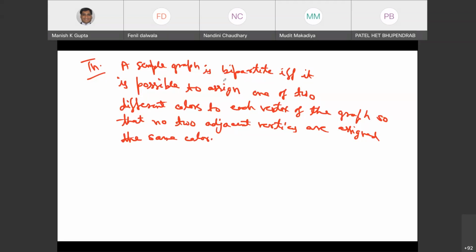Right. So we say that a simple graph is bipartite if and only if it is possible to assign one of two different colors to each vertex of the graph. So I'm just coloring the graph, each vertex set I am coloring. Maybe one vertex I am coloring with blue color, another vertex I am coloring with red color. But if we do this such that no two adjacent vertices are assigned the same color, then of course the graph is bipartite. I can sort of stretch it to create a bipartite graph out of it, right? So this condition is if and only if, right? So how do we prove that?